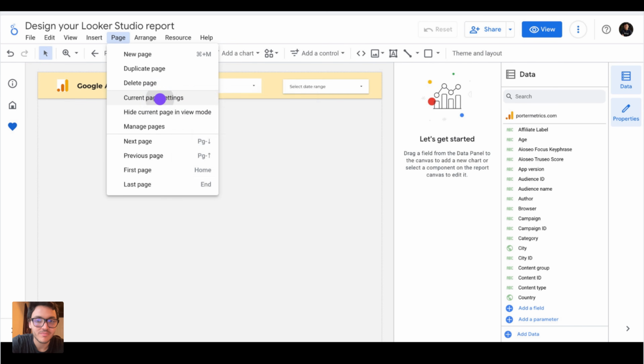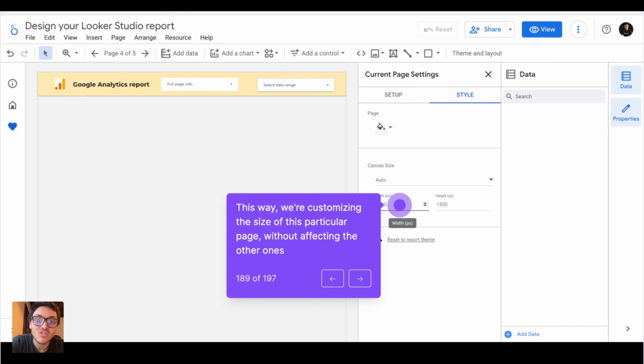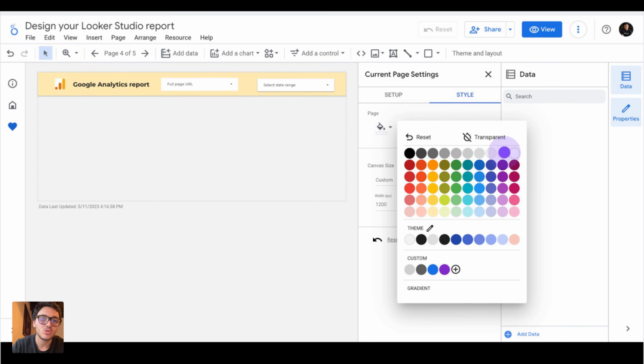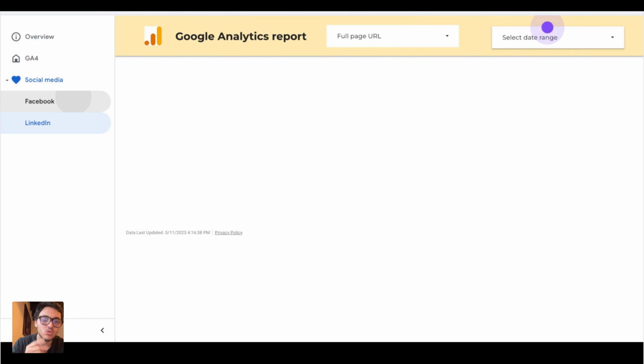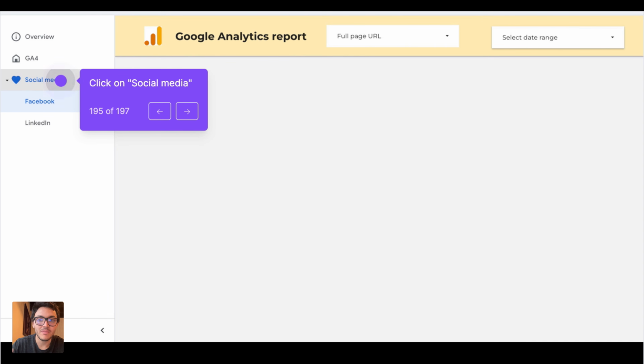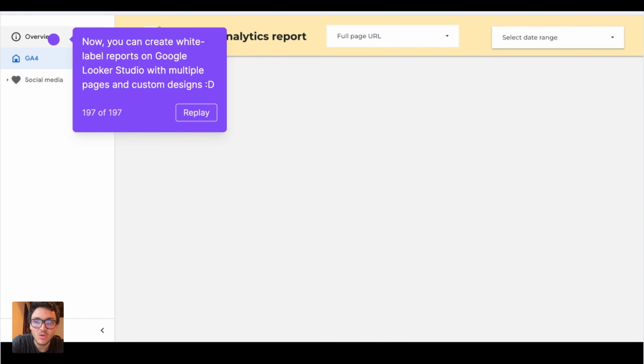Now, here on style, I can change the size of this particular page. And as you can see, only this page has a different size. And for this page as well, I will also change the background to white. I will go to view, and now you can see that this page is smaller, is white, and the other pages have the default layout and the default theme. Now I will see Google Analytics 4, and now you can see that people can navigate through our reports.